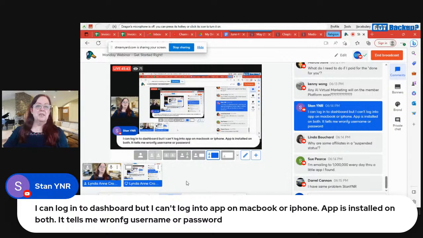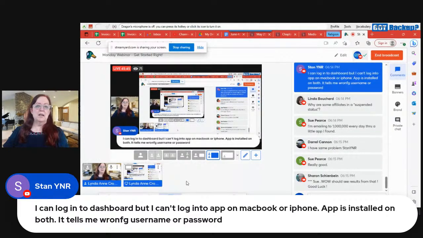This is probably a tech issue, Stan. I would suggest you put in a ticket and tell them your problem, okay? Because if it's something like that, I can get into mine just fine. And I have an iPhone. So check and see. There might have been something that happened in your installation that didn't work out right or something. So please put in a ticket, all right?